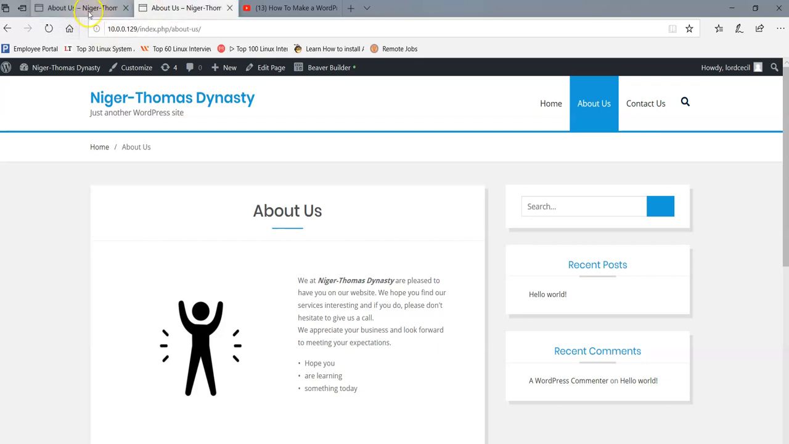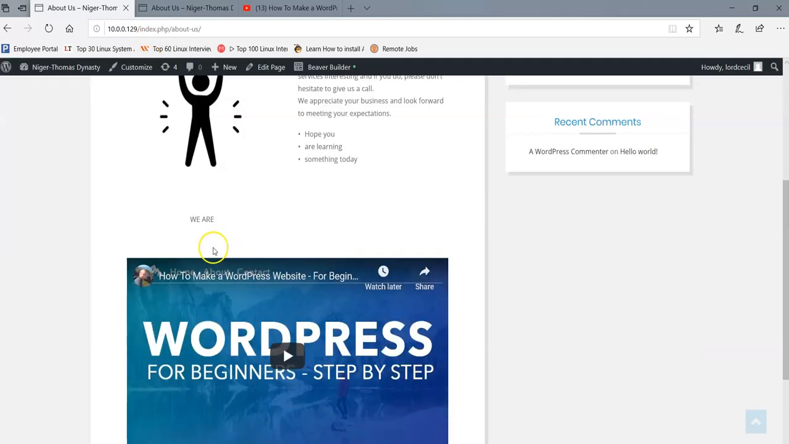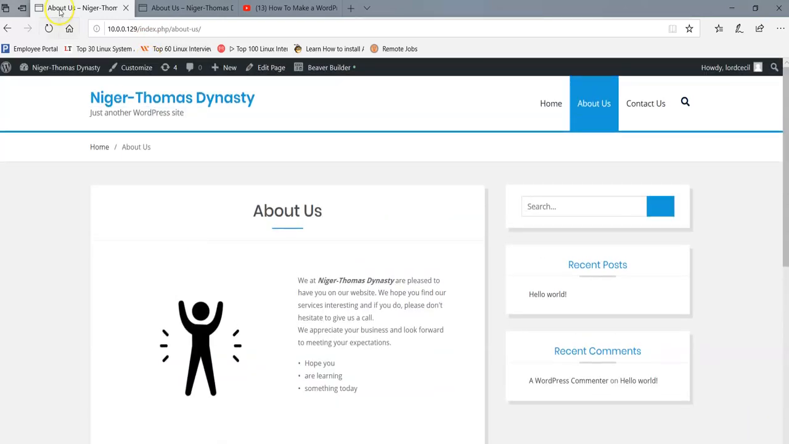So yeah, here we are. That's our first website we built. After you publish, Beaver Builder is gone, right? So if you want to enable it to keep editing, just click on it right there.